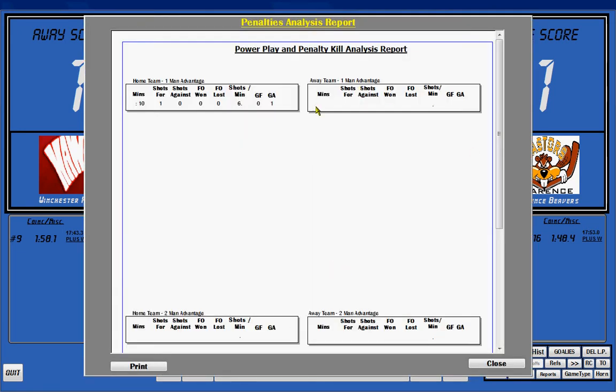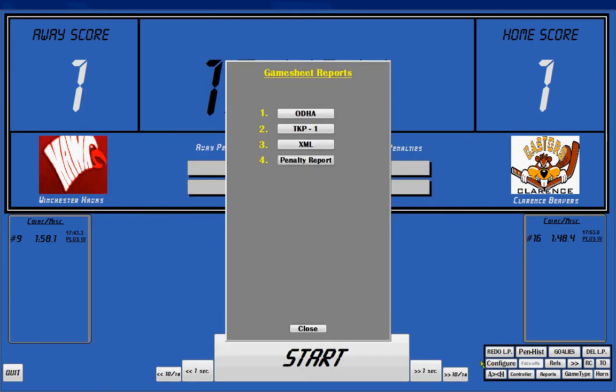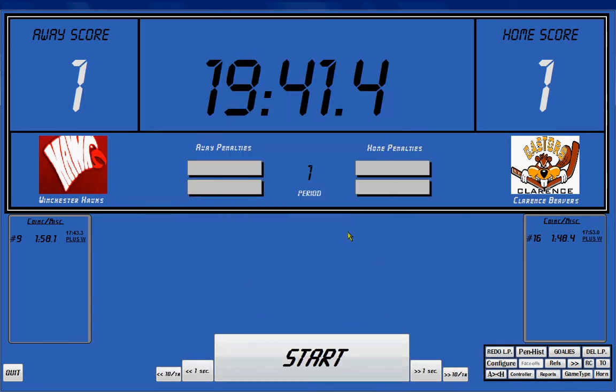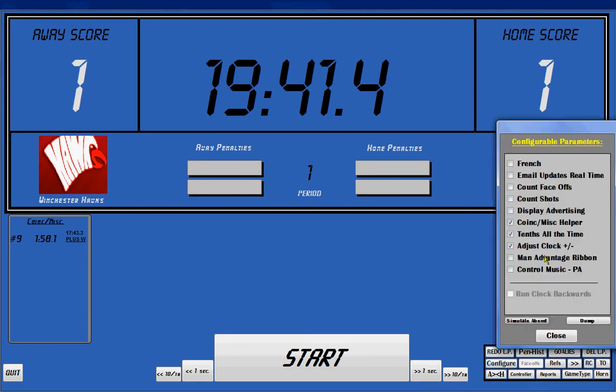Email updates in real time. I can create a list of players, or sorry, fans that want to be notified at the end of or every change in score. So with this feature on, it will automatically email those people. We also have a tenths all the time configurable parameter, so I can make it so it doesn't show tenths. And a couple other little things that are not all that important to you right now, but just to give you an idea.